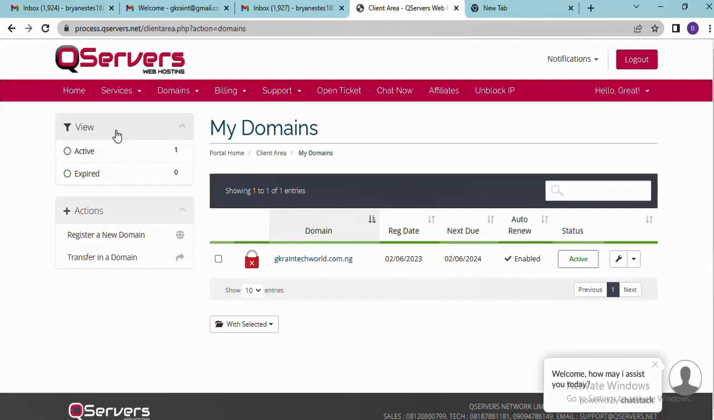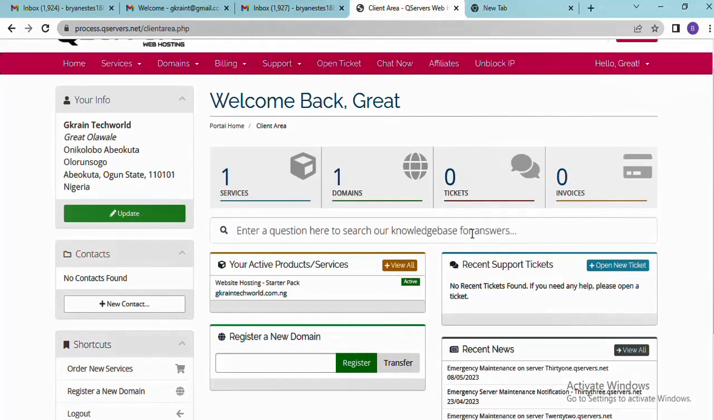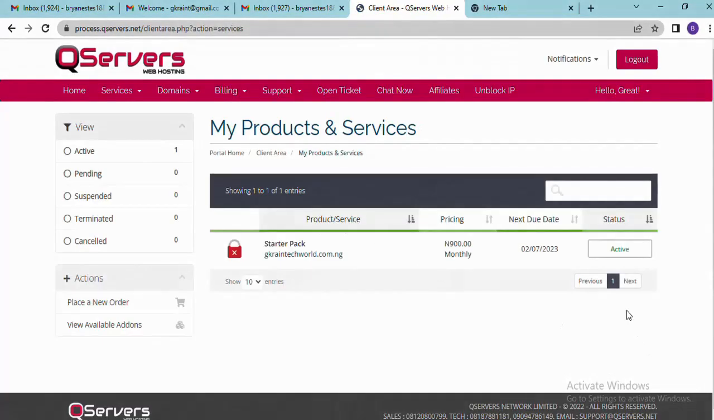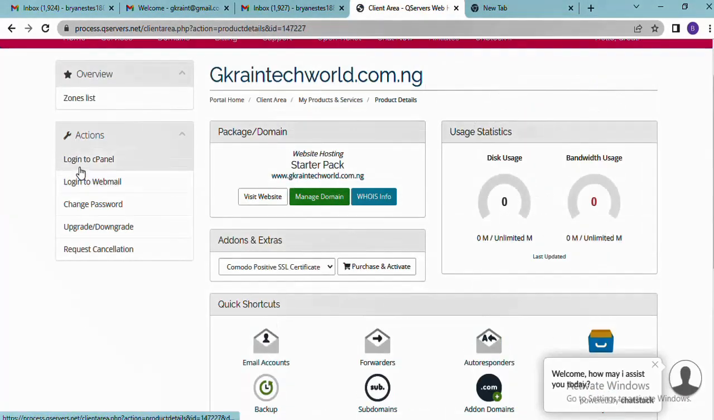So right now, what normally happens is that to actually start building our website, we need to wait for a few moments. So we need to wait for a few minutes so that everything will be activated. So let me click on active here. So this is what we'll be using here. Log into cPanel, but I'll be back shortly. I just want to be sure if everything is activated.